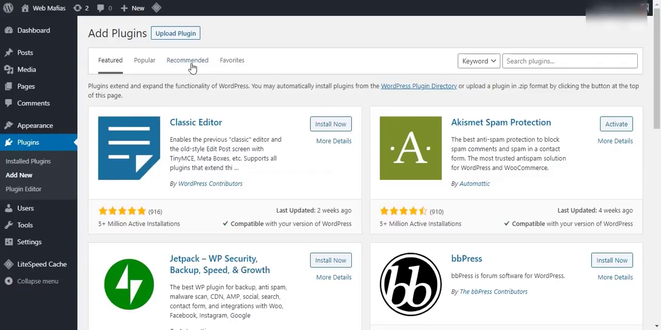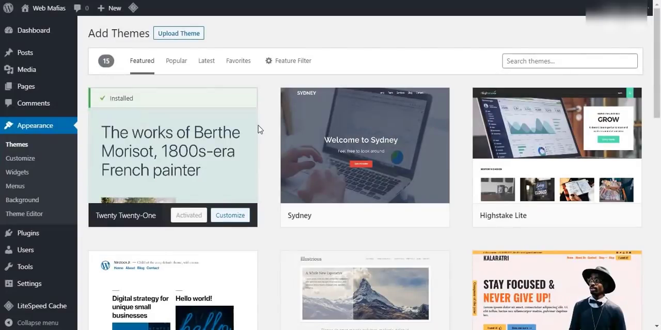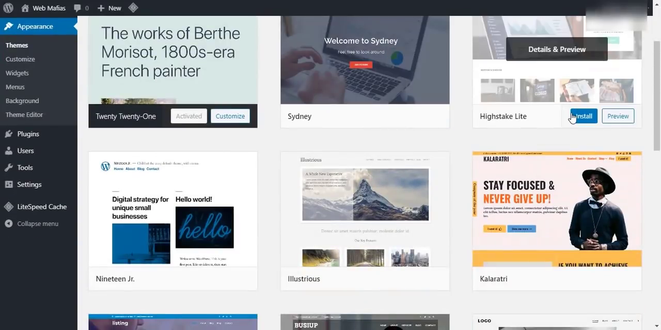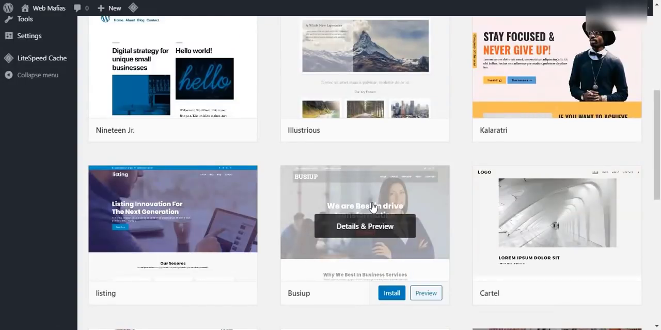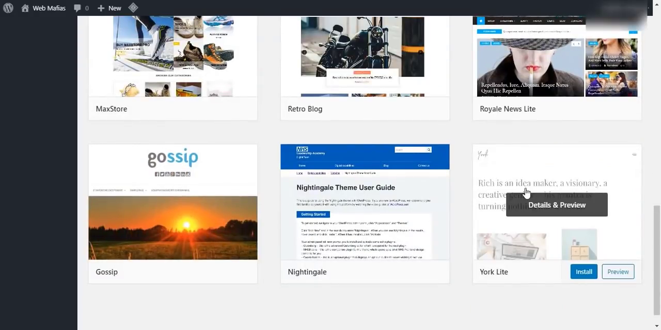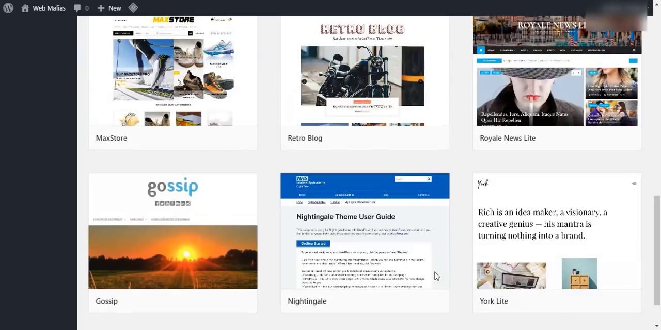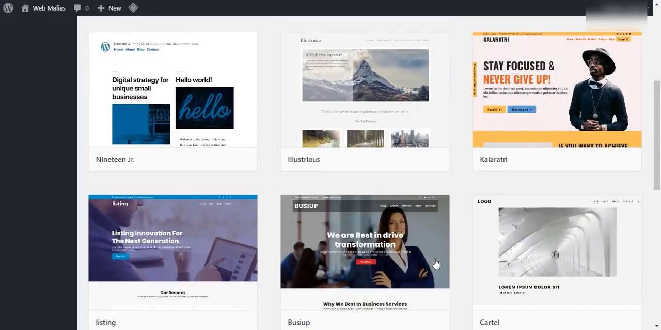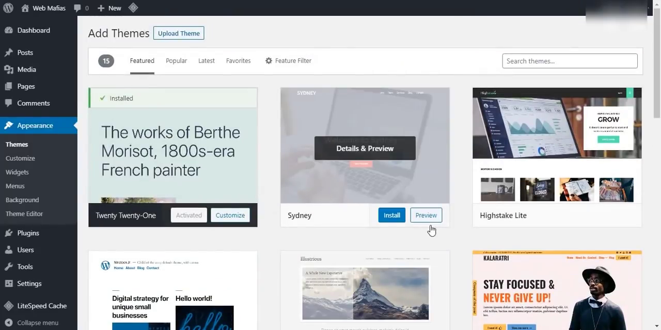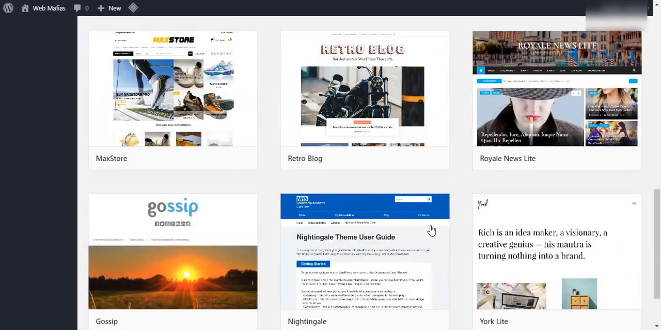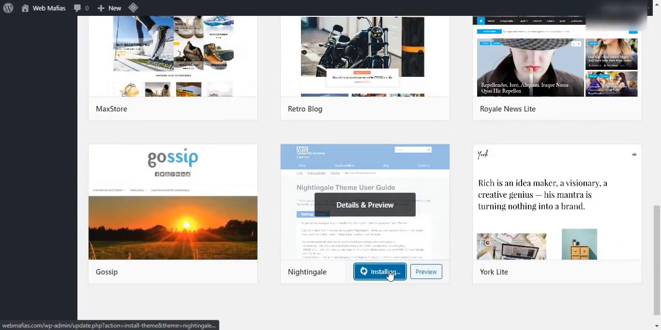So there are recommended plugins. Let's go to themes. So we have a theme, it's kind of news and blog friendly, so it can be something like that. But okay, let's see. Okay, let's just install this one, Nightingale theme.